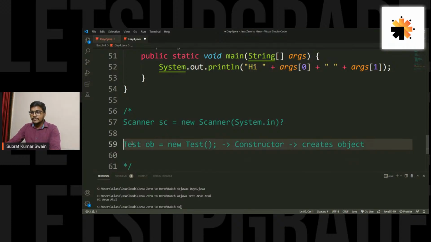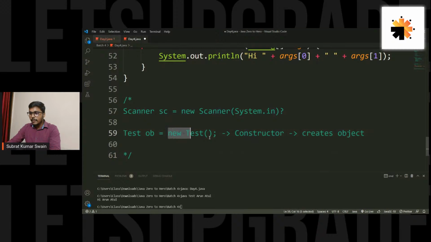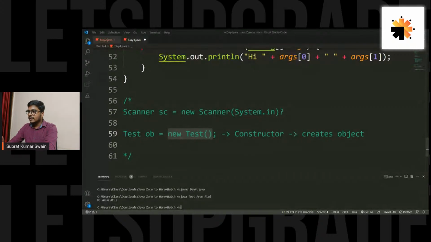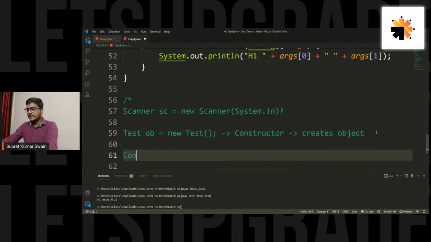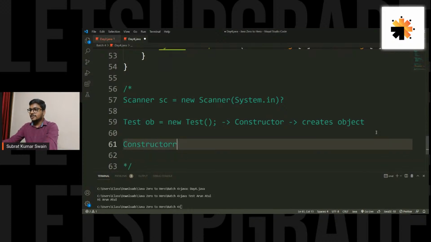So in this statement, guys, this part, new test, when you write this, it actually calls the constructor implicitly or automatically, and the constructor creates the object. Okay, right? So the constructor is actually behind the scene. The constructor is actually creating the object. So now what is a constructor? We came across one more thing, that is the constructor. Okay, what is a constructor actually?